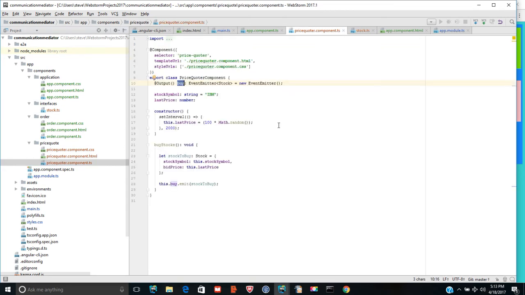So when the component's constructed, we set an interval using the FAT operator. We define the last price to be a random number, and that gets invoked in 2 seconds.